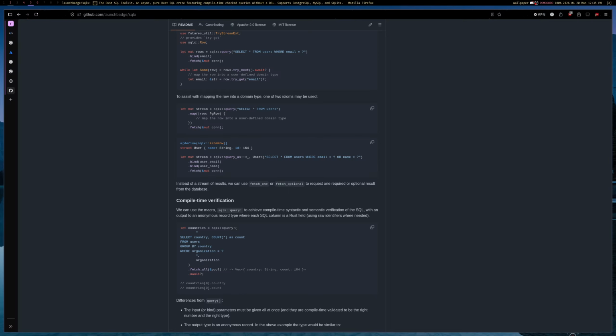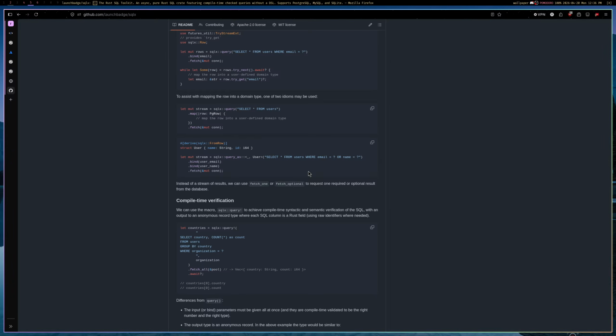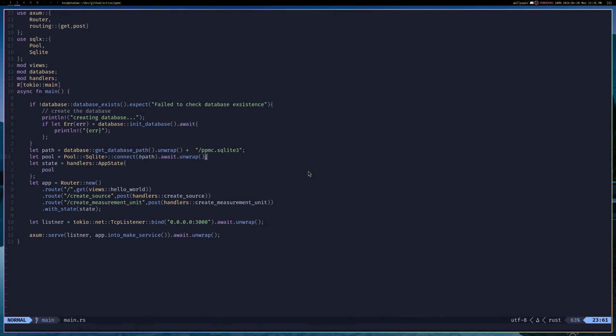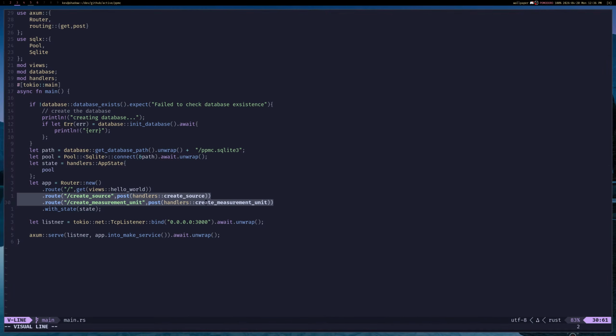Shut that off. Okay, I'm just reorganizing everything so I have it ready. So okay, we got that there. Okay. So remember from last stream, we kind of created two post routes here. These two post routes are going to be where we can create our source and create our measurement units.